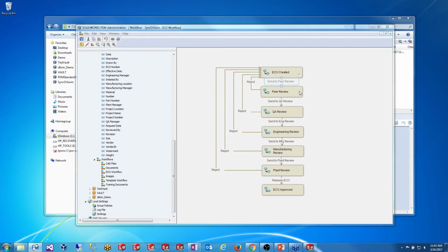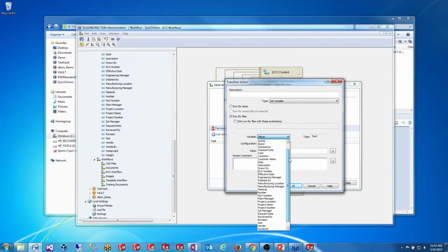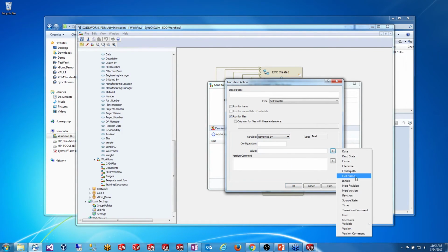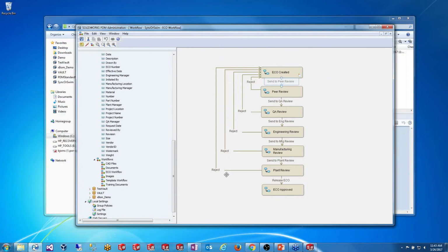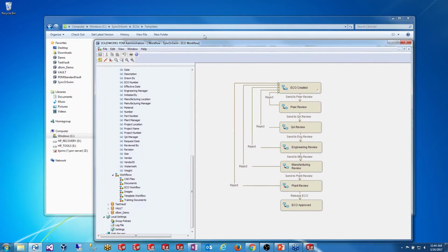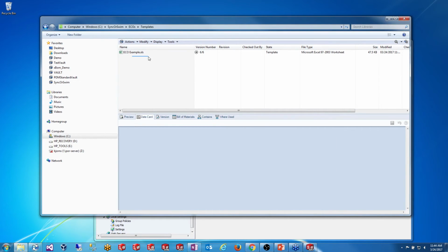Perfect. And each of these steps should have a similar action, so I'm going to add set variable there. And I believe reviewed by is the one we want there. Same kind of thing. All right, so I'll save that out. And that should be good on the PDM side. So what I've actually done is I've tied this ECO example Excel to a PDM template. And we're not going to go over PDM templates today, but definitely a really powerful tool for automatically creating files.